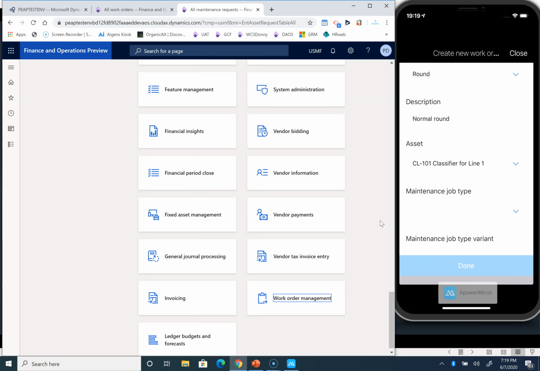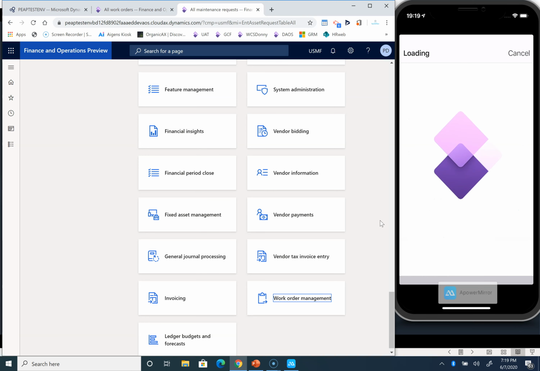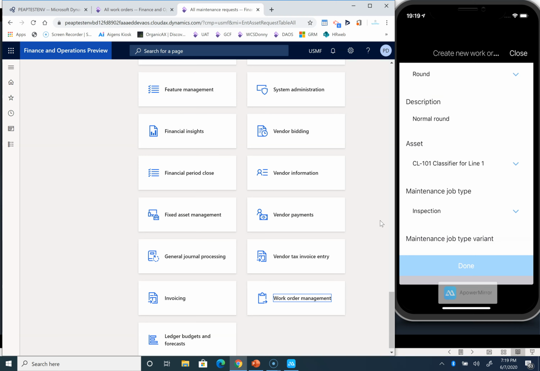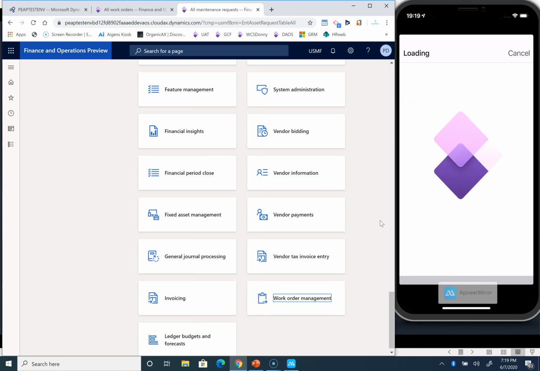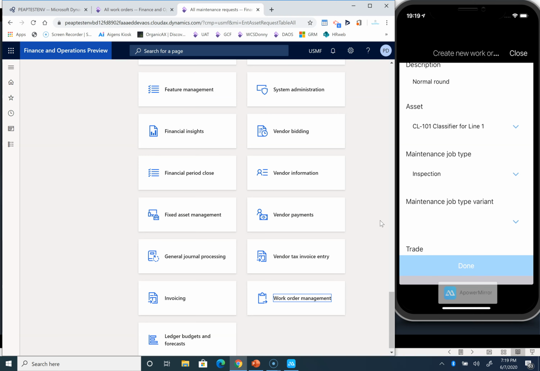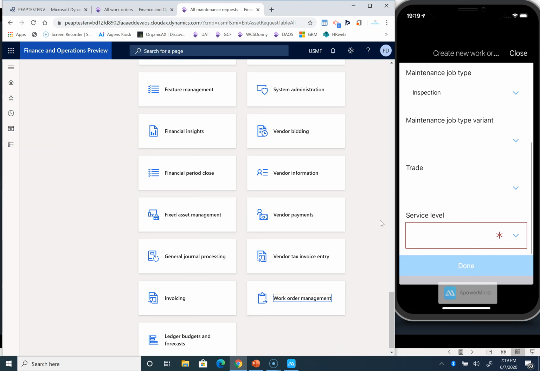So I just put this one, maintenance job types. You need to put a correct maintenance job type. You need to know what the job type should be. I say inspections. If you have a variant, whatever variants you want to take, it's going to be checked from the job default masters. If it doesn't match, then it's going to give an error.